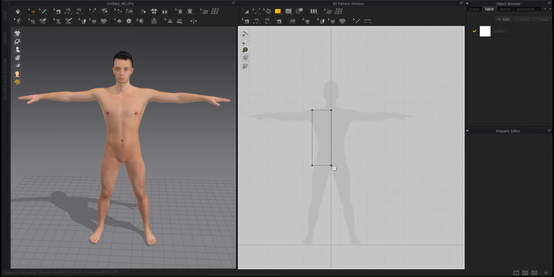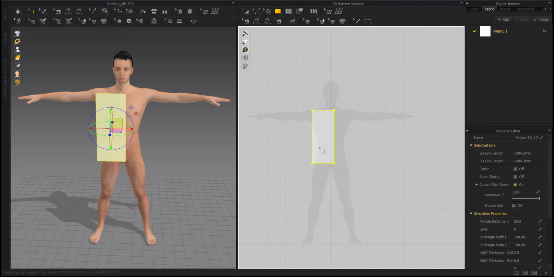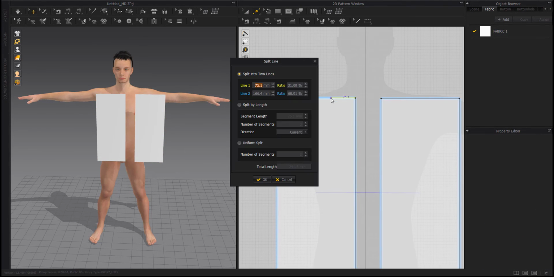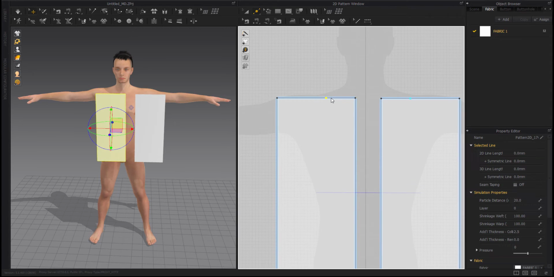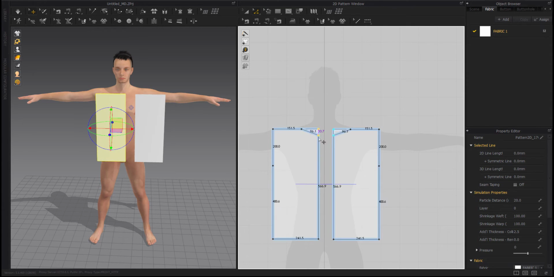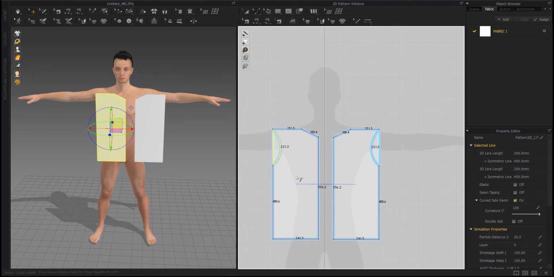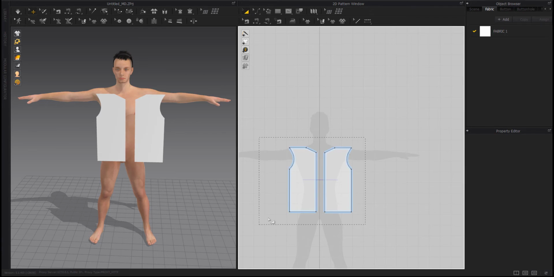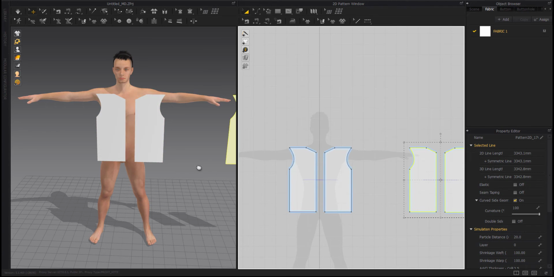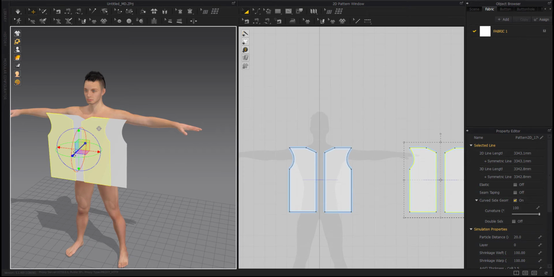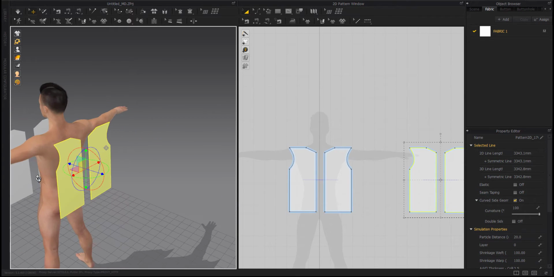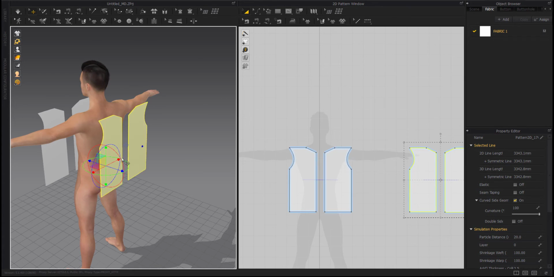First, we create a rectangle. Paste it symmetrically. As you can see, we create points on it. Bring it down. Give it a curve. Copy and paste it for the back piece. Move it to the back of the model. Flip it horizontally.